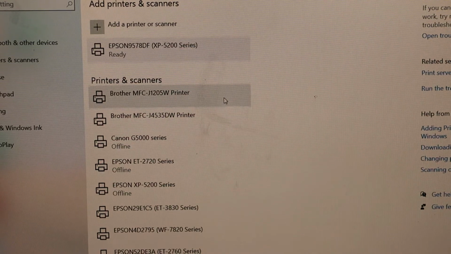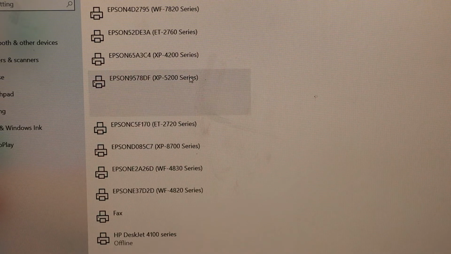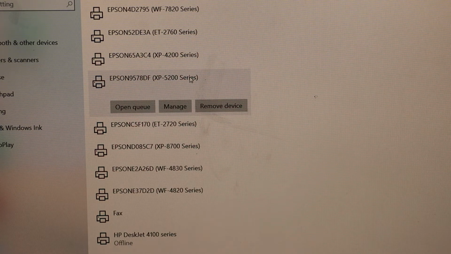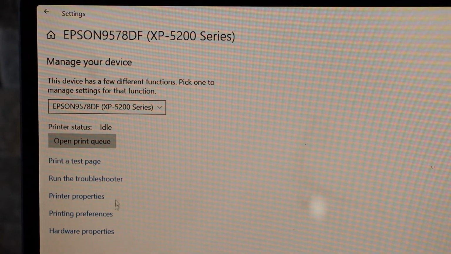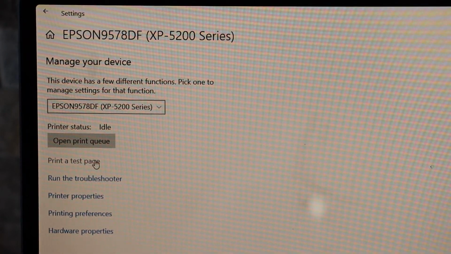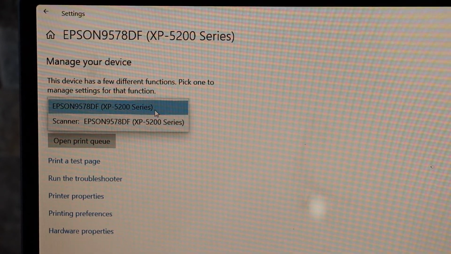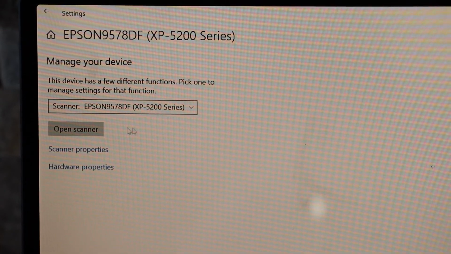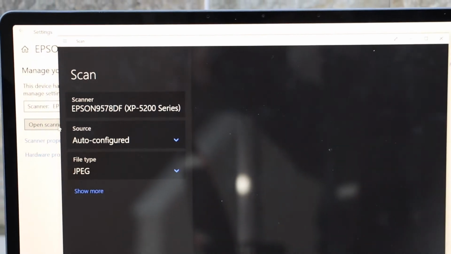Scroll down and look for your printer. That is Epson XP-5200 series printer. Click on the manage button. So here you can see your printer. It says printer test page. So you can do some things here. If you want to do the scanning, scroll down, look for scanner, open scanner. And you can also do the scannings.